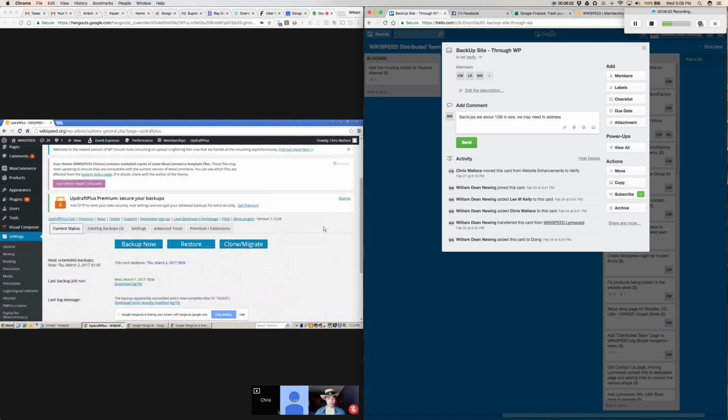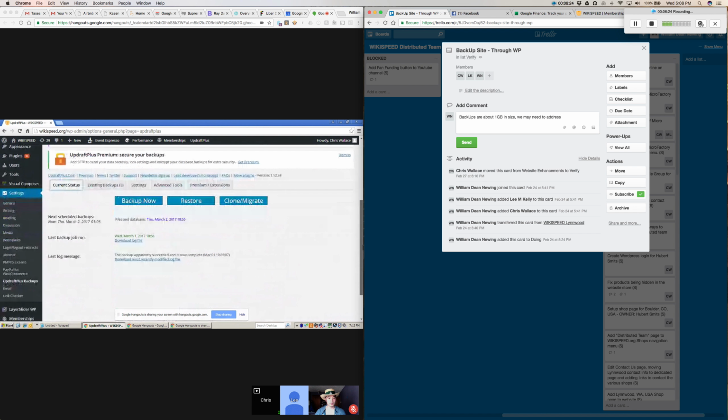The only other thing about that is under current status, if you do want to run a manual backup, you would just hit backup now. Of course, you have the option to restore and to clone or migrate to another site.